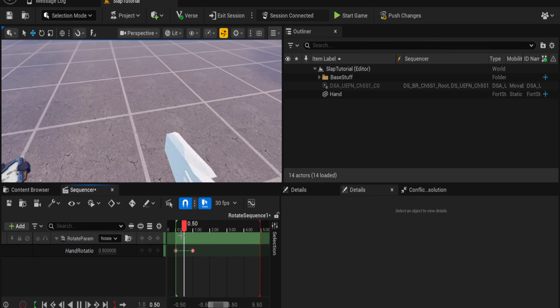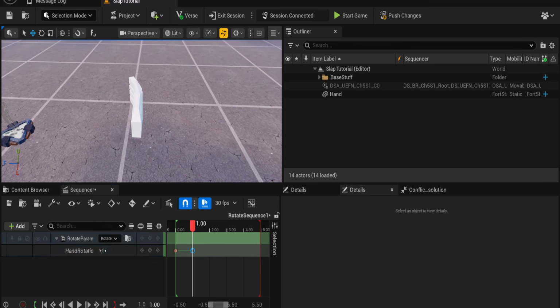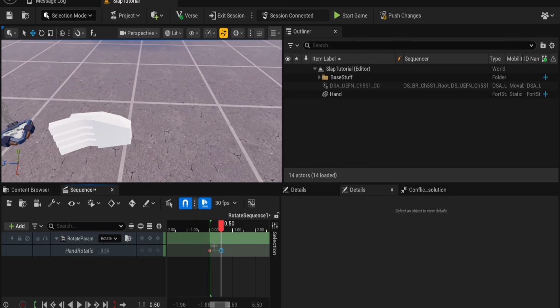So 1 is going to be a full rotation. It's not what we want. We actually want it to be probably -0.5-ish, or maybe -0.25. So if we play it, it goes boom, -0.25. Let's go ahead and make that a little bit faster. I will move this so that it's at 0.5.